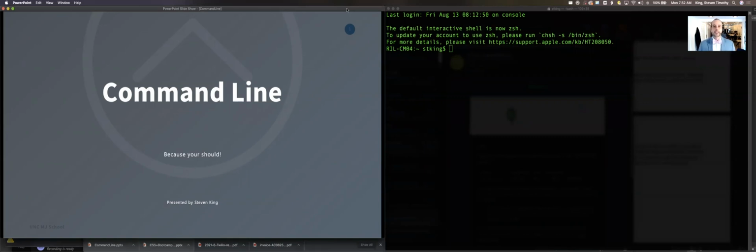The command line is a very powerful tool. It will make you faster and more efficient. It's also necessary for some of the things that we're going to do on servers. And so I want you to feel comfortable in the command line.